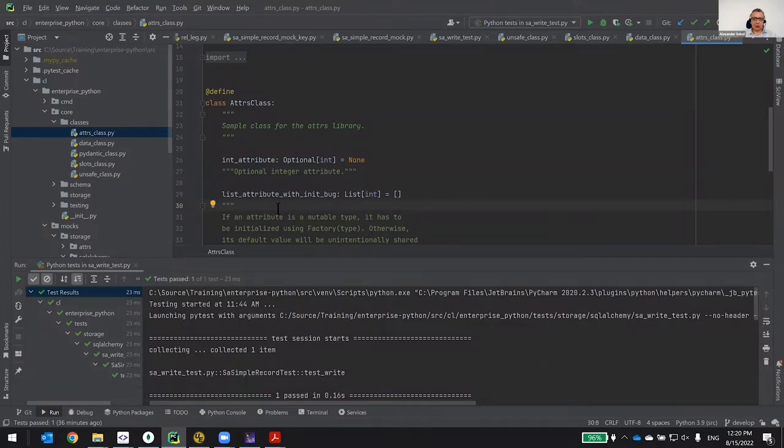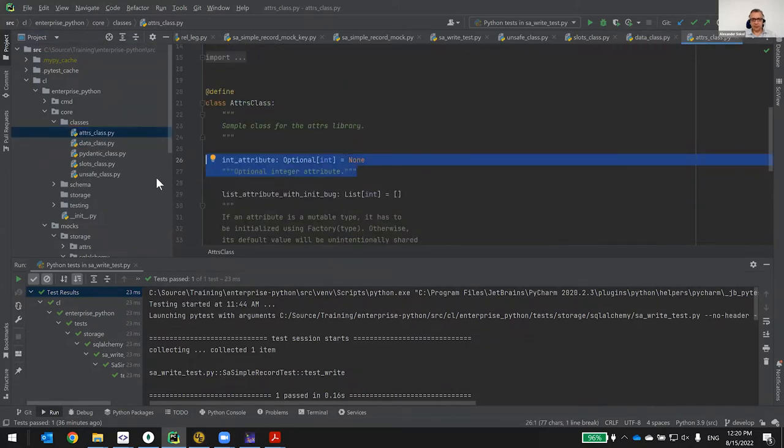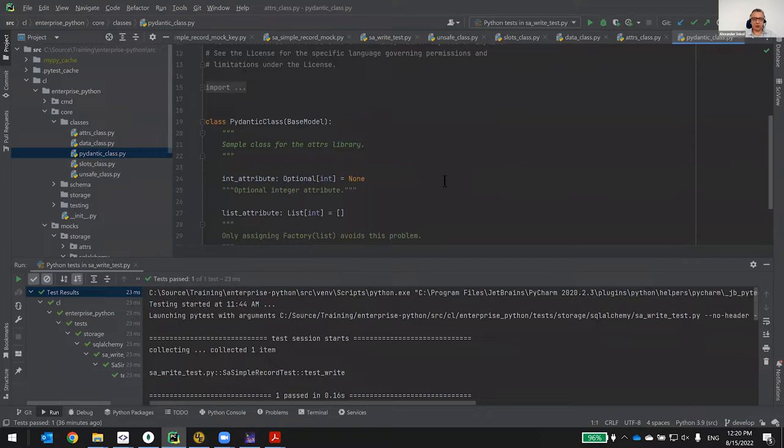So we already learned about attrs. That's a third-party library that was the foundation of data class. Then data class was forked from it, and attrs continued to develop on its own. Pydantic is another one with slightly different emphasis, which we will use two days from now in the discussion of REST, because it's the foundation of REST API.